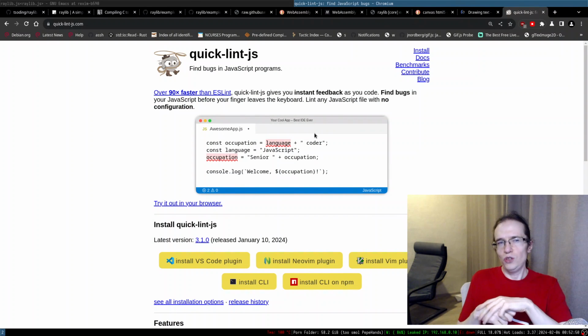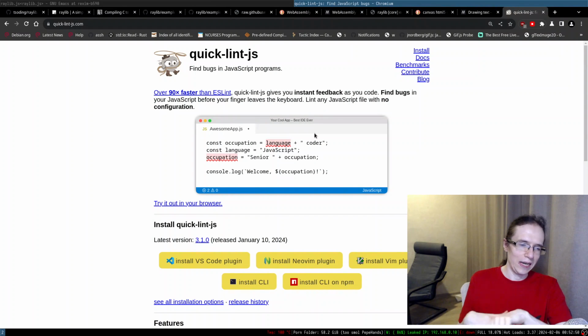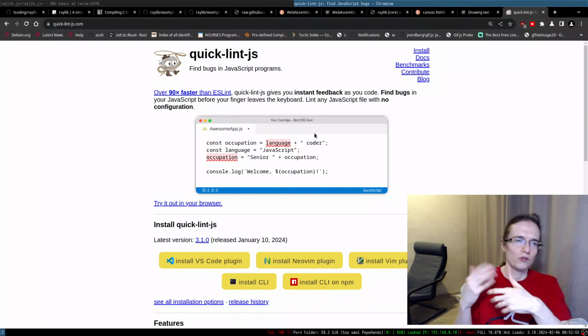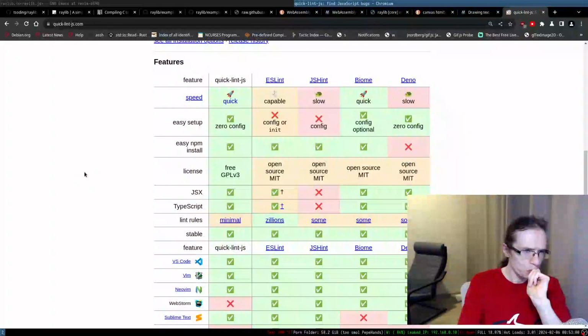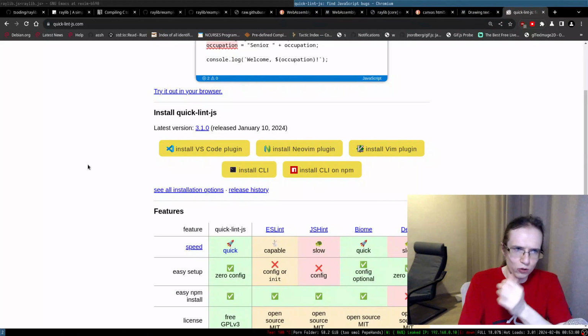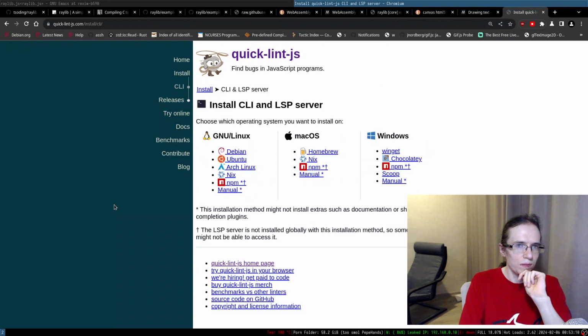So that's why I don't use these LSPs and stuff like that that constantly tell me there are some errors, because I don't want my trail of thoughts to be interrupted. But I suppose this thing is just a command line tool. I can just run it separately. So install CLI, install Vim plugin, yeah. Install CLI.